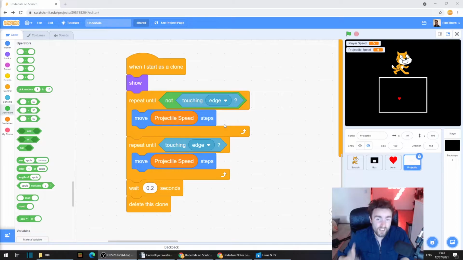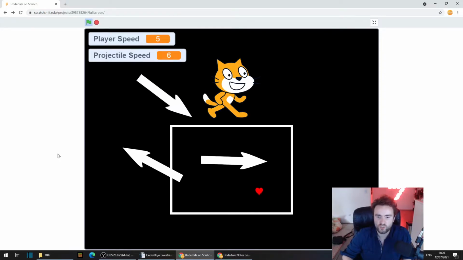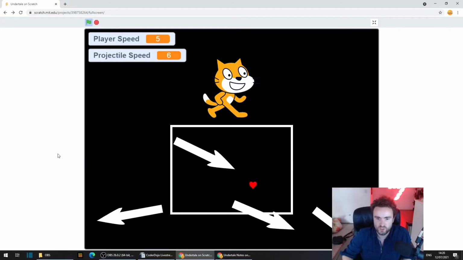So now, whenever a projectile is spawned already touching the edge, it's going to first move until it is not touching the edge before it does any of the rest of its code, which is quite useful and might be useful for the placement of some of your other projectiles as well. So we're going to give this a test, see if it works. Okay, that's good. The spears on the bottom are moving and they're not deleting themselves straight away.